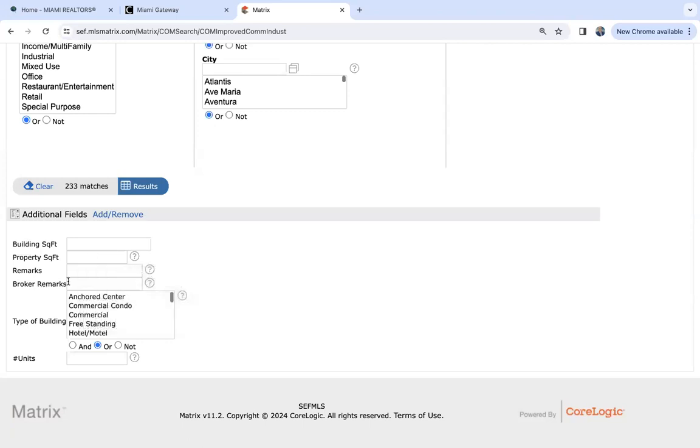So that's how you would search that. And then also, you want to add remarks. And I'm going to show you tricks to finding properties using remarks. So you want to add the additional field called remarks. You want to add type of building. And lastly, you want to add number of units. So basically, you just want to search for a 10-unit building or a 12-unit building.